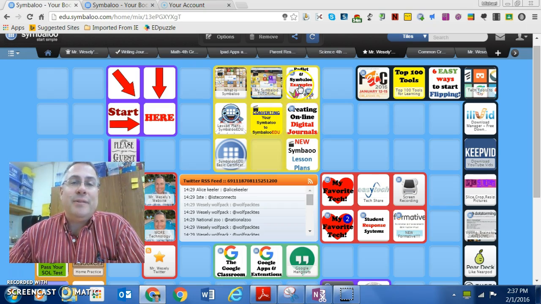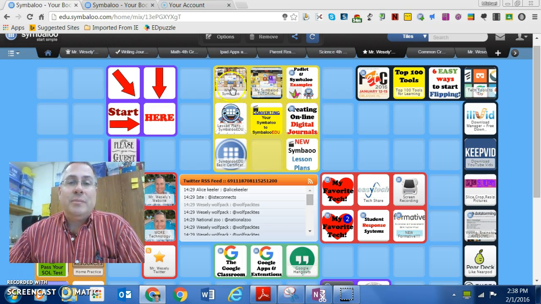Right over here, just starting up the tour, is basically my Symbaloo and Padlet. I have examples of how I use Symbaloo and Padlet. I also do digital journals in my paperless classroom, and it's a combination of using Symbaloo and Padlet at the same time. So I've got tutorial videos on how I did that. And then there's also some other Symbaloo ideas here and tutorials on how to use that.